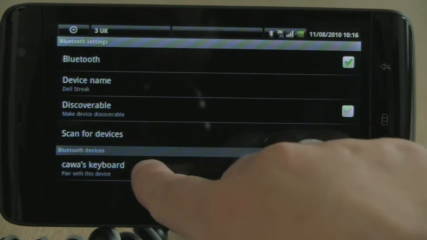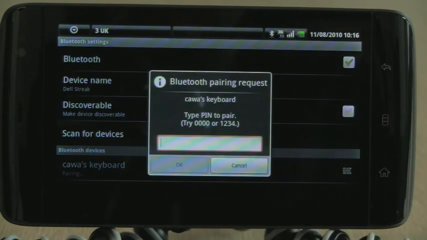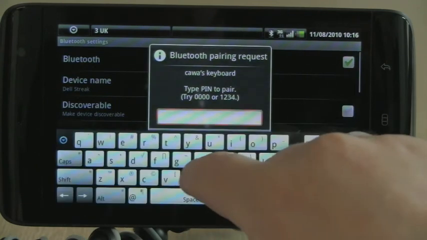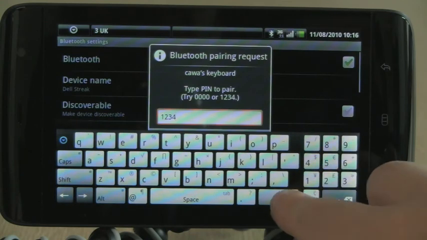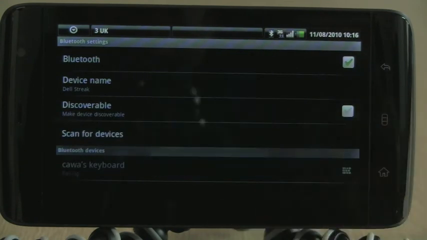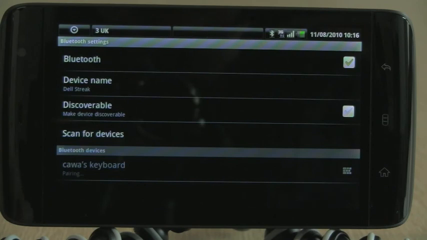So what I do is click on Gamma's keyboard. It's asked me to type in pin number. I'm just going to put in 1234 here. 1234. Done. Okay. On the Apple keyboard, I'll just type 1234 and return, and that's it connected. So, pretty straightforward process.